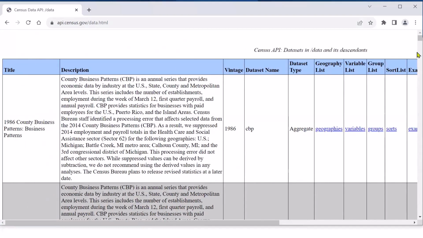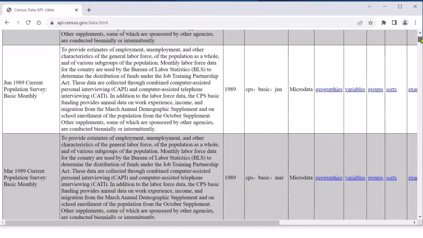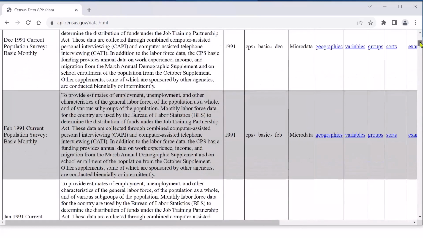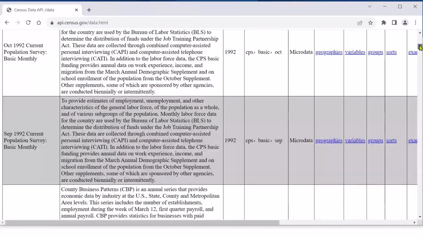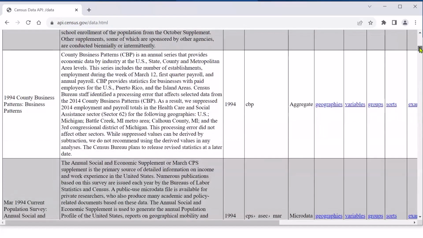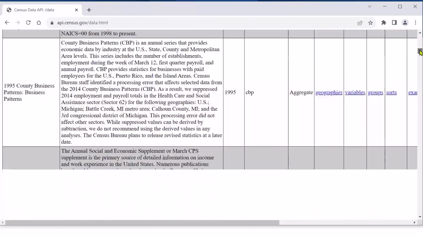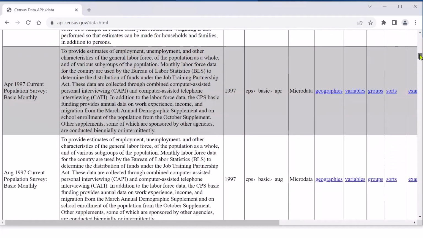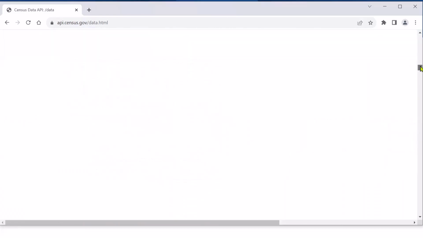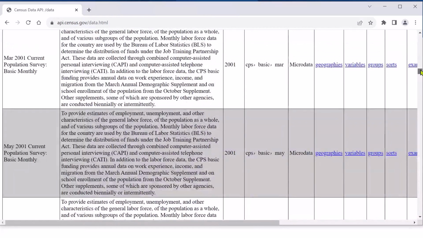So you can see I'm in the data sets now, and they're in basically year order, and they're all the different census programs, surveys, decennial census. As you can see, there's current population survey, county business patterns, decennial census.